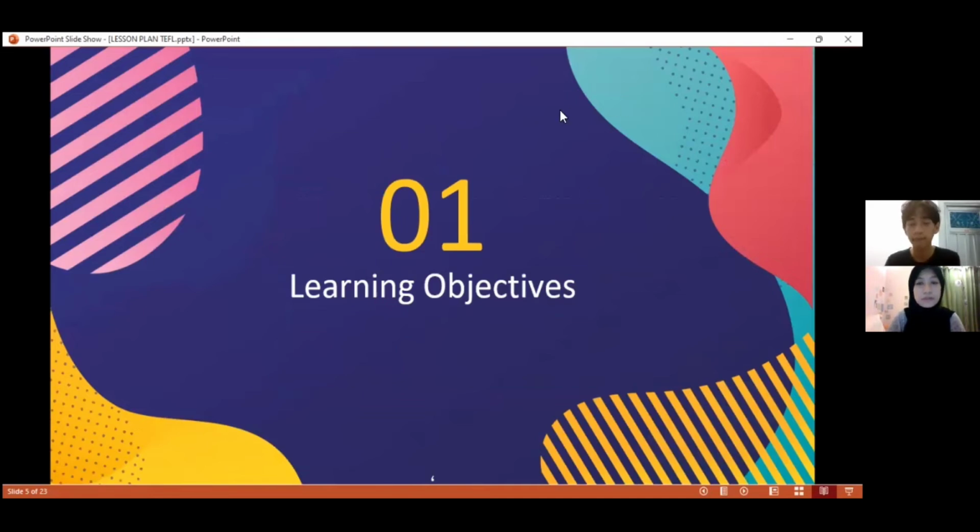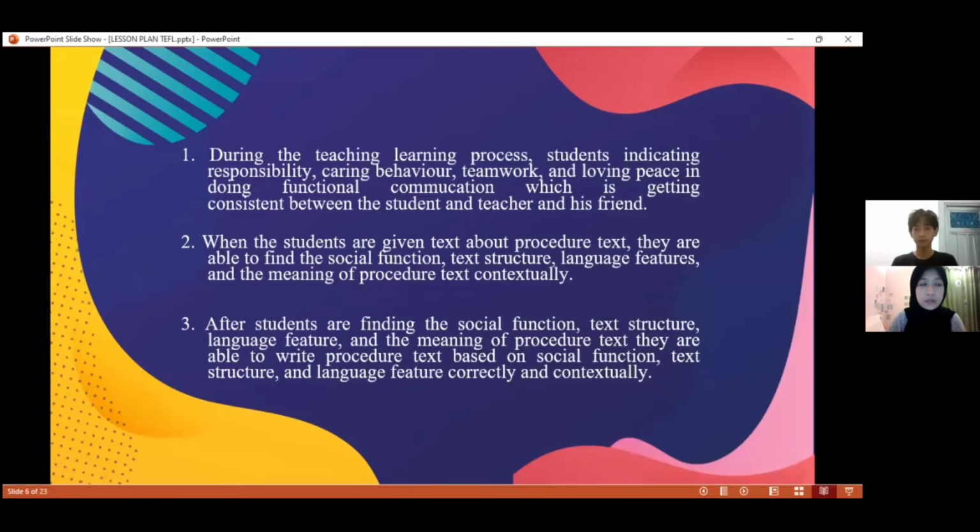Okay, thank you. Next slide, please. For the learning objectives, first, during the teaching learning process, students indicate responsibility, caring behavior, teamwork, and loving peace, enduring functional communication, which is getting consistent between the student and teacher and his friend. When the students are given a text about procedure text, they are able to find the social function, text structure, language feature, and meaning of the procedure text contextually.